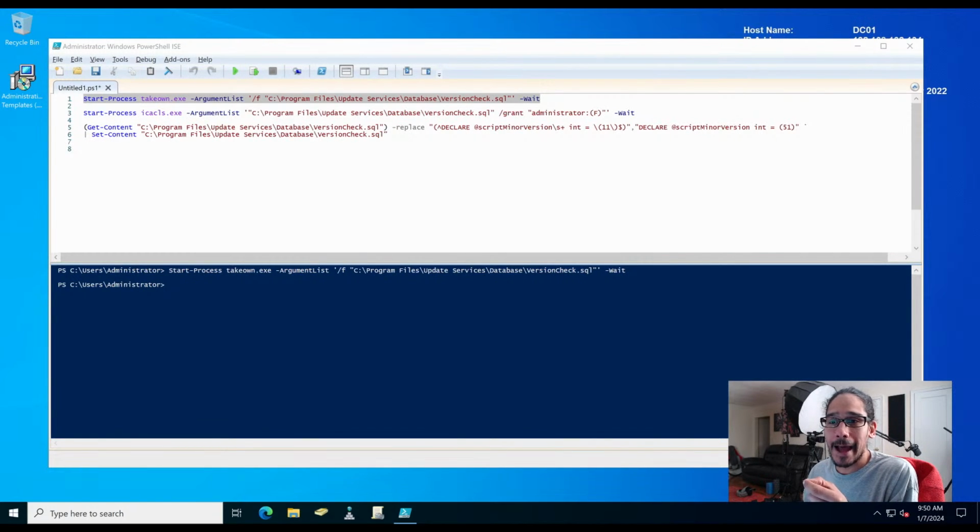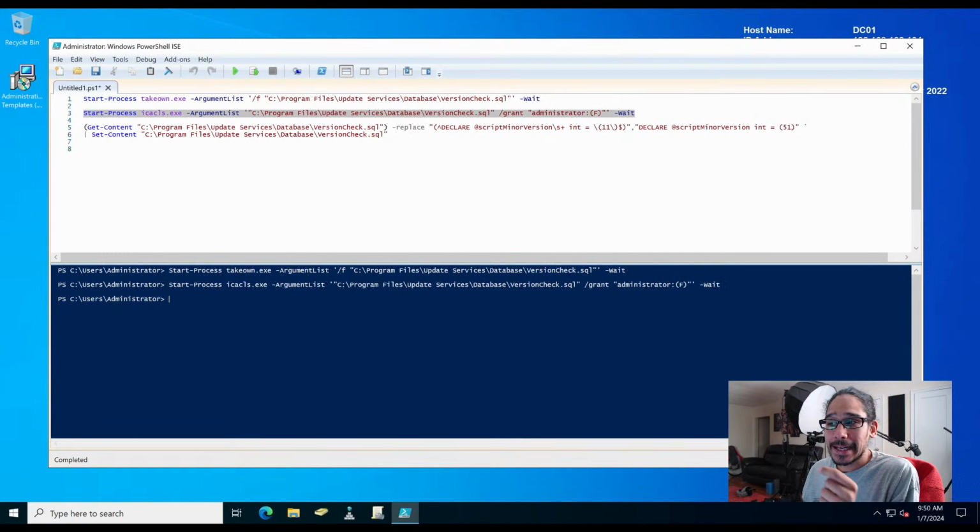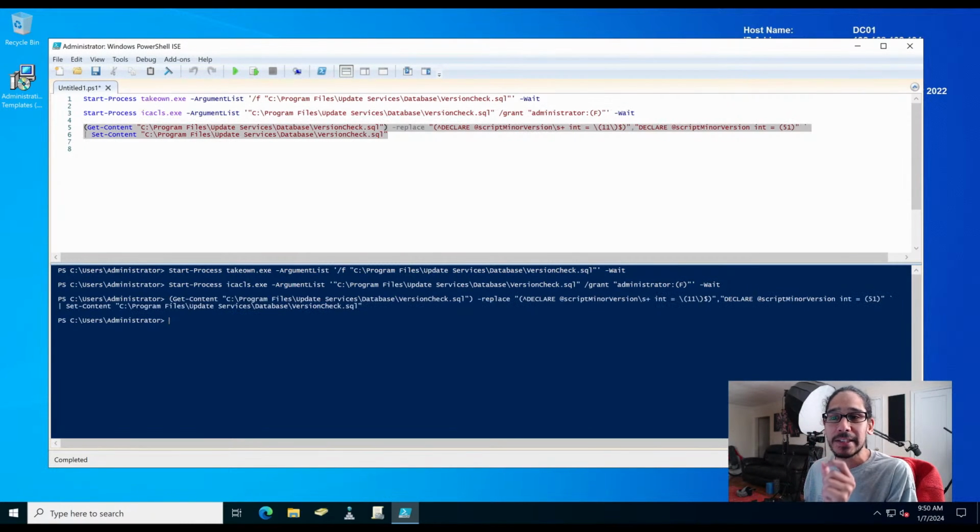We're taking ownership of that. Number 3, the second command, we're going to run this, and that we're actually going to grant full access to the administrator to that SQL file. If you're a full admin to your machine, which I'm logged in as Bernardo.Arocho, I'm a full admin to this machine, I'm granting myself full access.